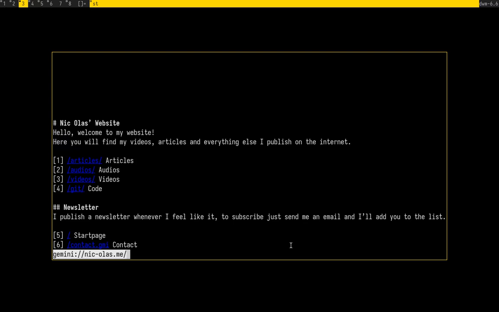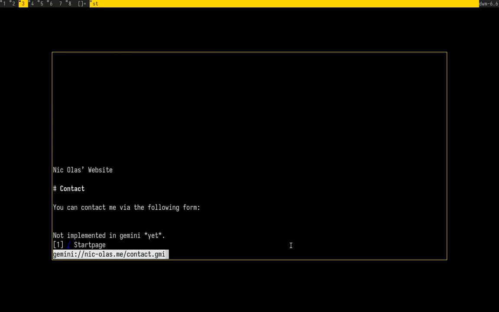If you look onto my Gemini site and go to the contacts page, you will see that I have still not implemented some kind of contact form. And I don't think I'm going to do that because it seems like too much of a hassle to get into the whole scripting with the Gemini server I use and all this kind of stuff. So I thought I want to have a different solution.